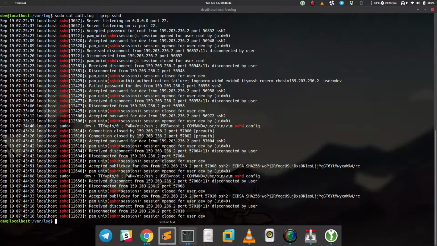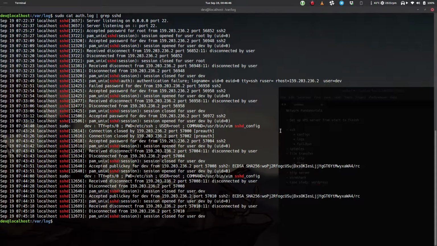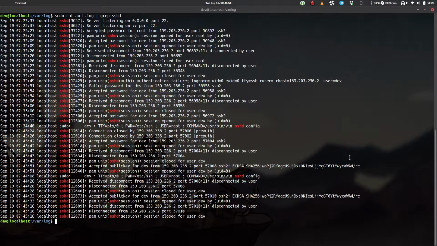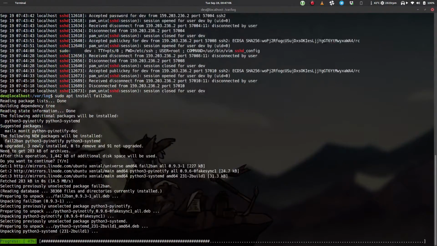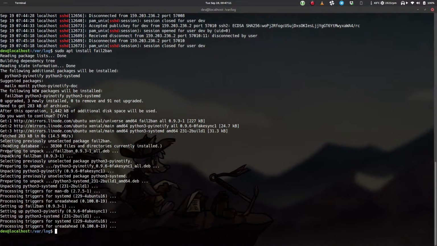So basically you could see failed login attempts, and that's very useful for the next part. Alright, so that's important because there's a tool called fail2ban. You install it with sudo apt install fail2ban. And it's a pretty simple package. Basically, it just monitors logs for too many failed login attempts.